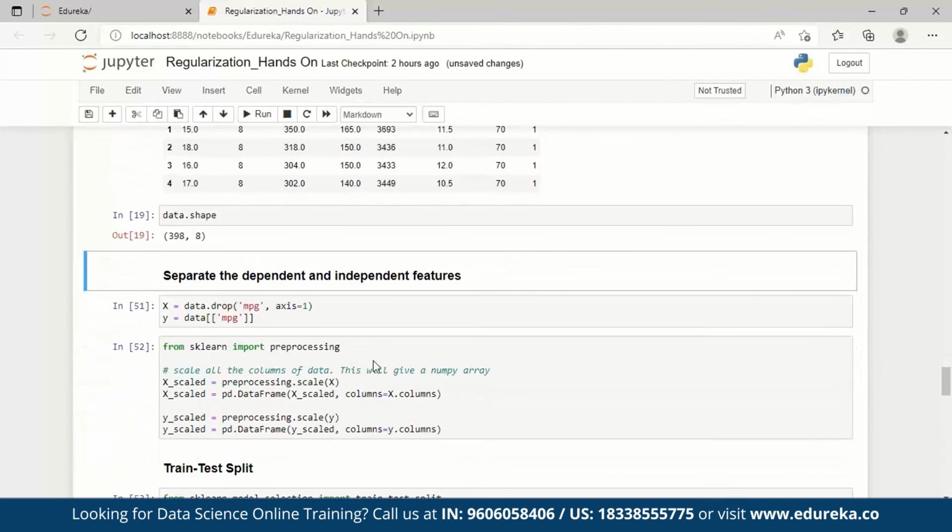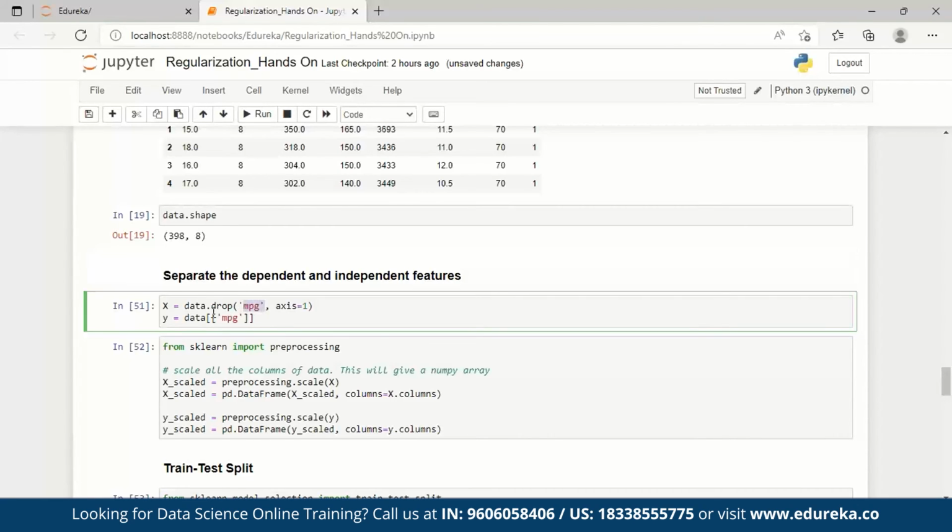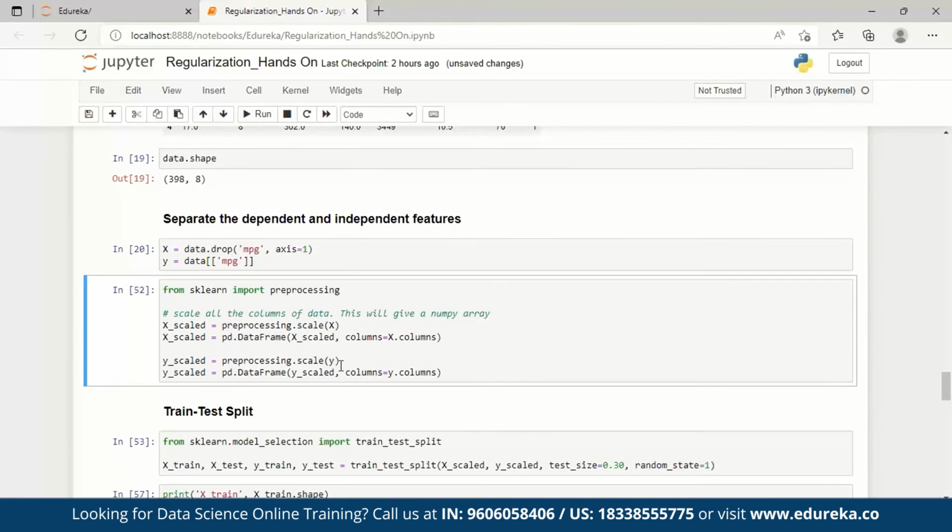Okay, so now let us separate the independent and dependent features. That is what we are doing. We are dropping the target variable and storing all the values in X, and we are taking the MPG, that is the target variable, and storing it in Y, just making a copy of it. And now from sklearn, we will do the pre-processing. We will perform some standardization, and now we will be scaling our data. For this, we will be importing preprocessing from sklearn.